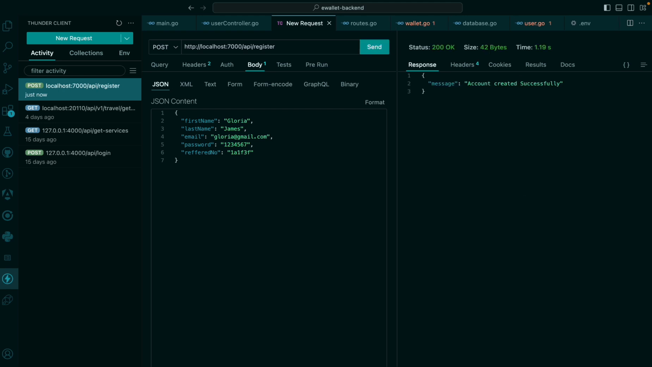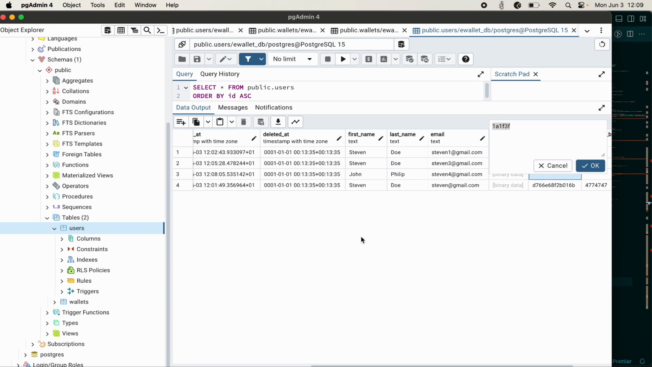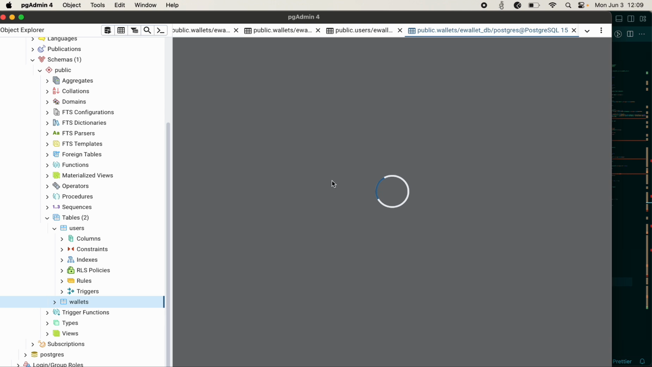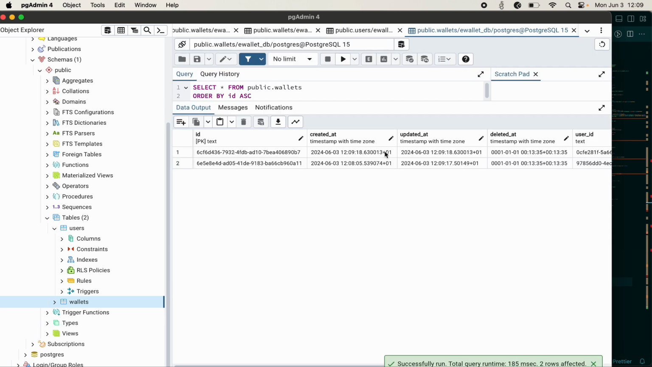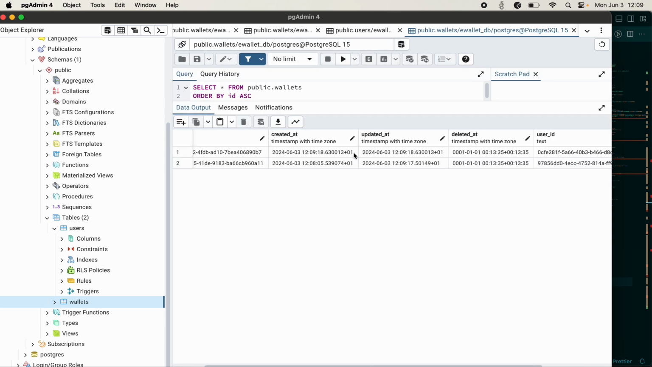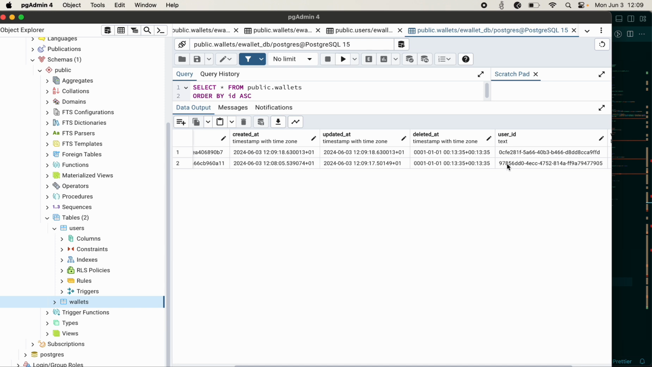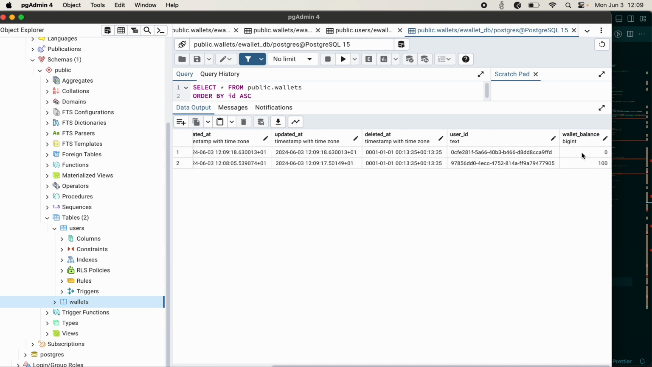Account created successfully. So now let's check if something has been added to Philip's wallet. Don't forget that this is Philip here, right? Beautiful, we see that the wallet balance of Philip has increased. The more users use Philip's referral code, the more his wallet balance is going to increase. So this shows that everything works perfectly the way it's supposed to work.